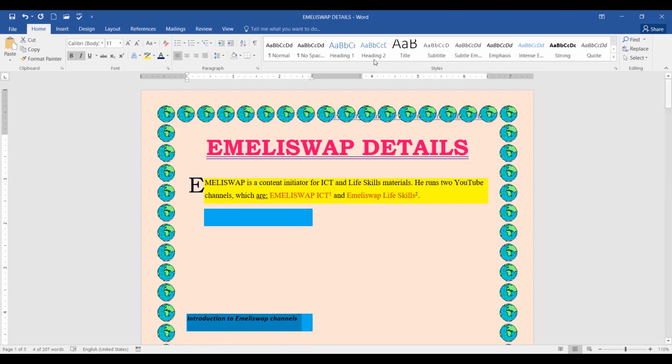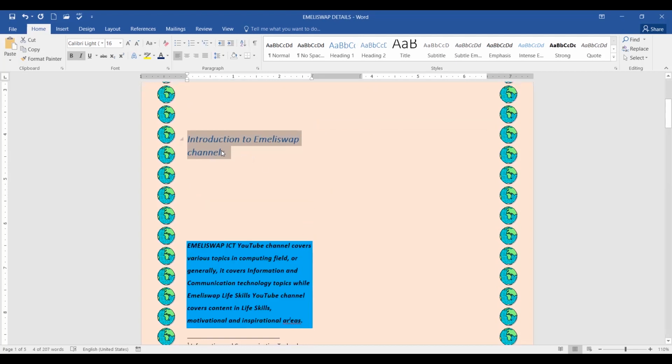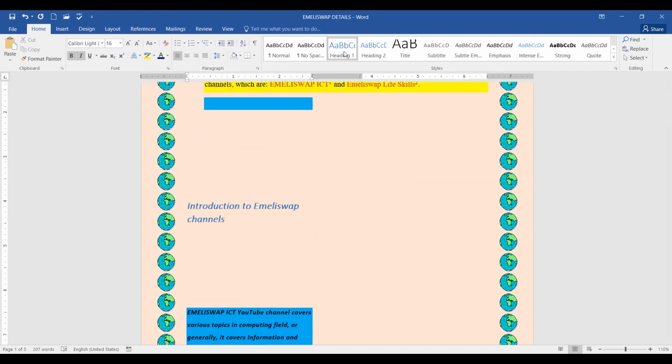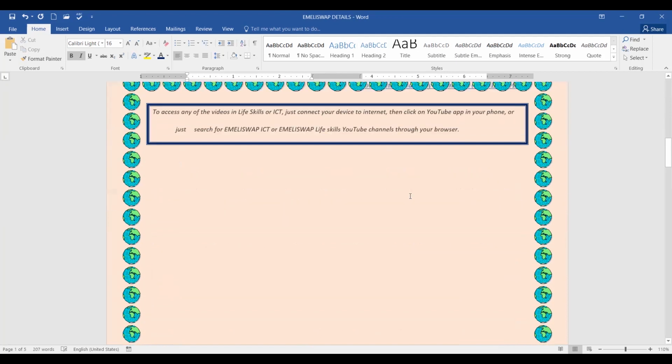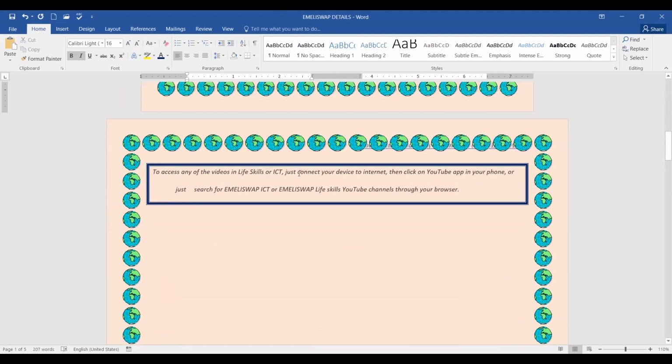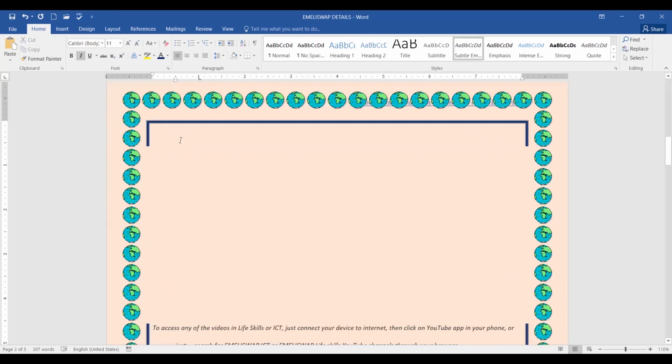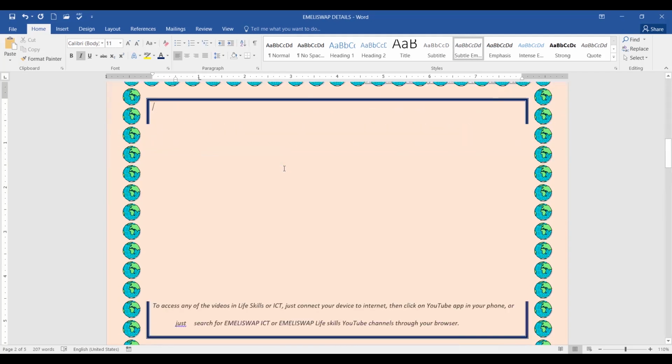I will select it, then choose heading 1. So that will be my first header. And I've given it level 1. I can also have others. For example, to access any of the videos. So here I can add another header, process of accessing the content.